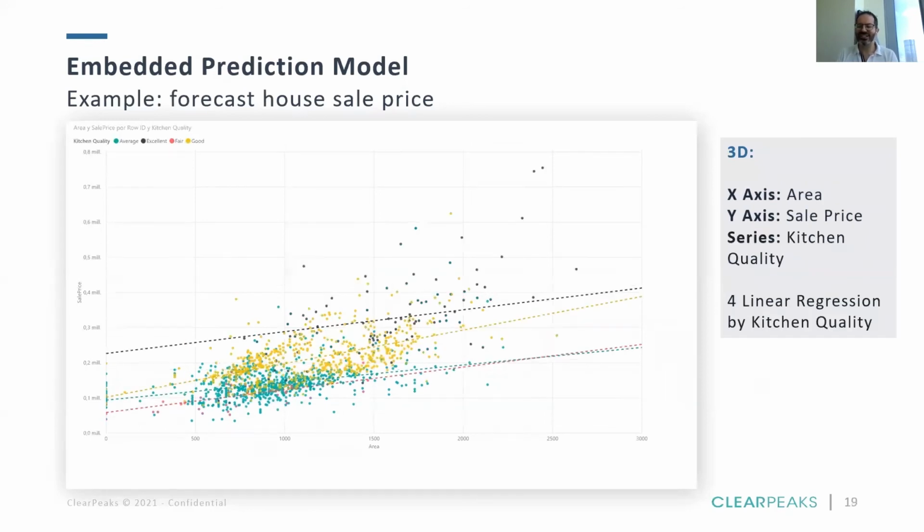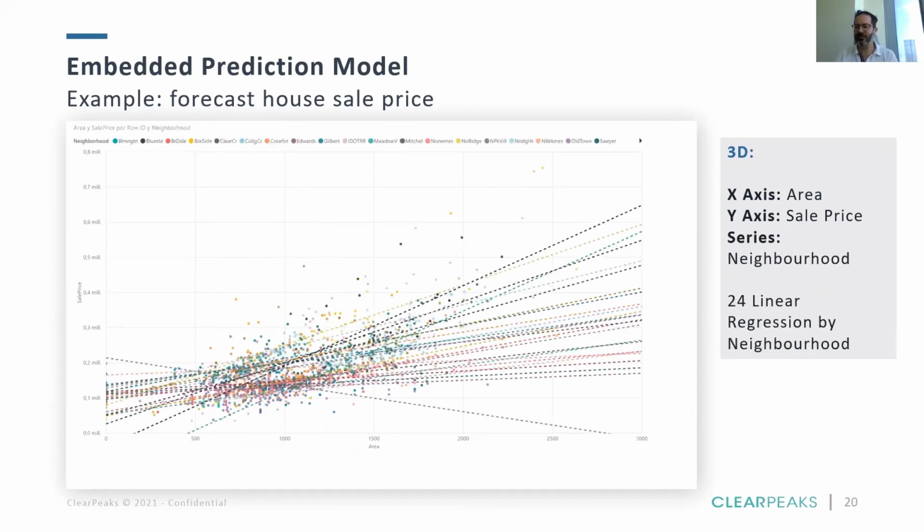Now, things start being a bit more complicated when we add more features, like, for example, kitchen quality, or multiple values of these features. In this case, if I have 4 categories, excellent, fair, good, and average, I have now 4 linear regressions, one for each value of that series. So I can still manage to obtain my values, but it's already more difficult to visualize.